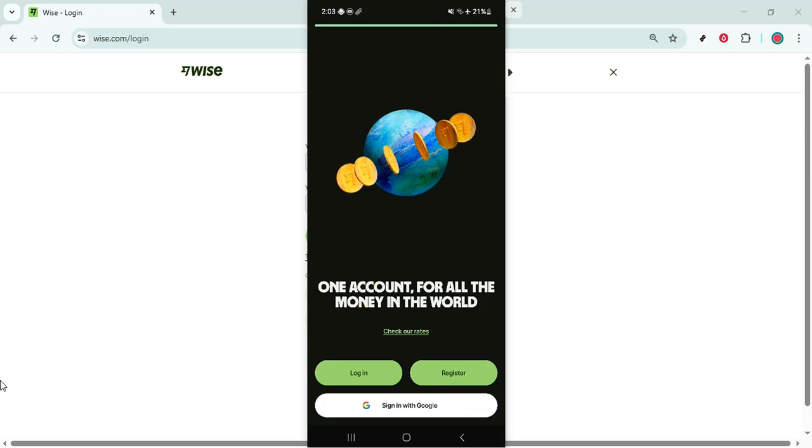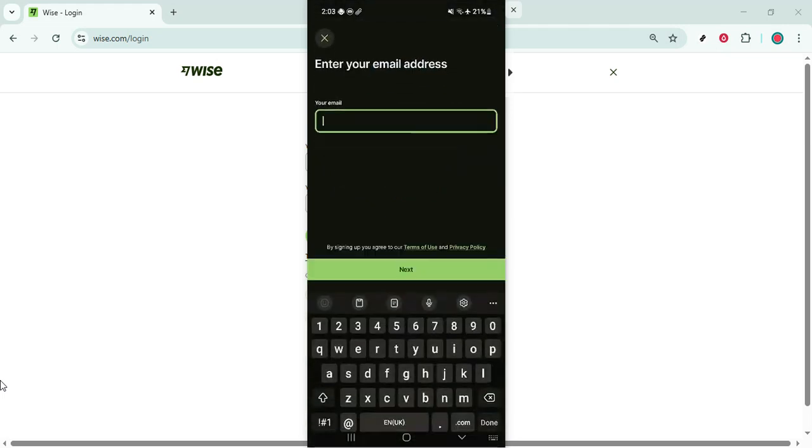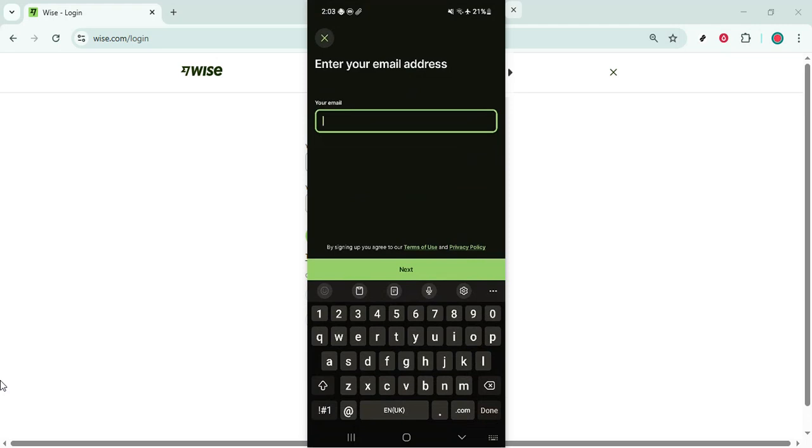Open the Wise app on your mobile. On the welcome screen, look for the register option. This is different from login, which is for people who already have an account. Tap register to begin creating your new profile.